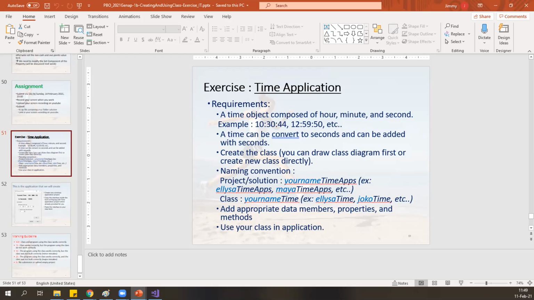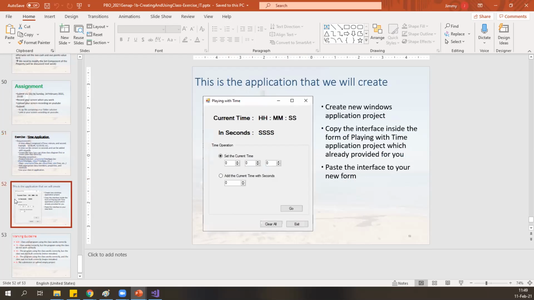Okay, sir. Now, follow this exercise. This is the specification. You will need to create a time application. A time is composed of hour, minute, and second in this format, usually. Time can be converted to seconds and can be added with seconds. So 1 minute is 60 seconds. I'm sure you know that, right? Now you need to create that class. Follow the naming convention. You need to put your name as a prefix. And the interface is given in ULS.